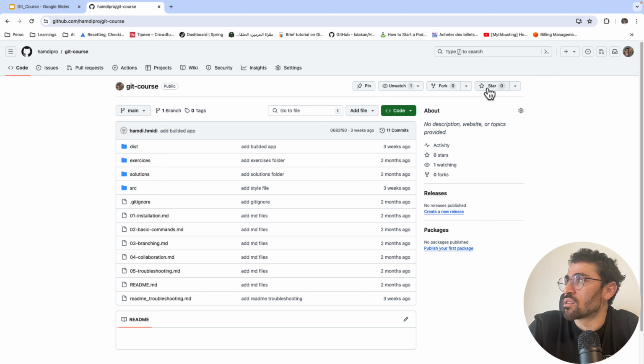Here are the stars, so other users can star our repository if they like it. Here is the about, the description of the repository and some other details. And we have a section for releases when we release a new version, and packages when we publish our packages, in the case that our project is a package to be used in other applications, for example.